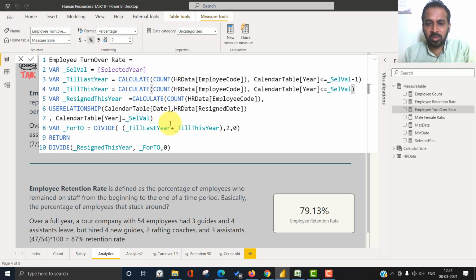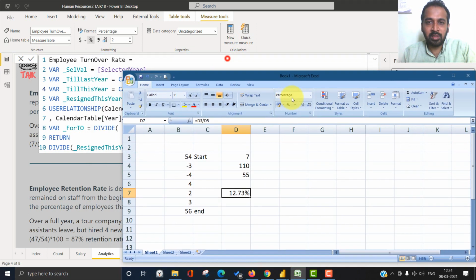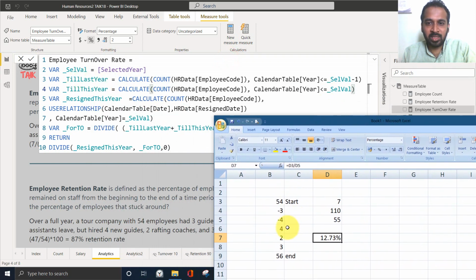This is why, because let's go to this Excel file to help you understand. This is the minus 1 year, till last year is 54. In this example case, till this year is 56. This is the difference between these two.